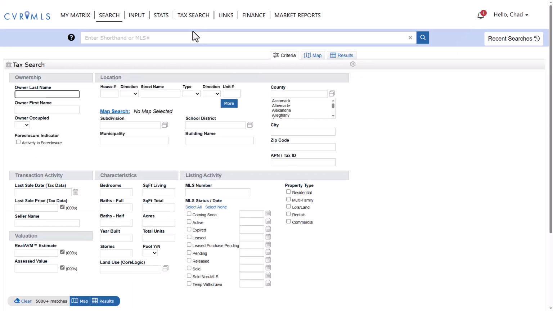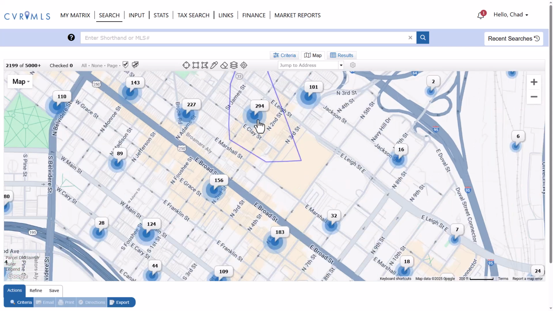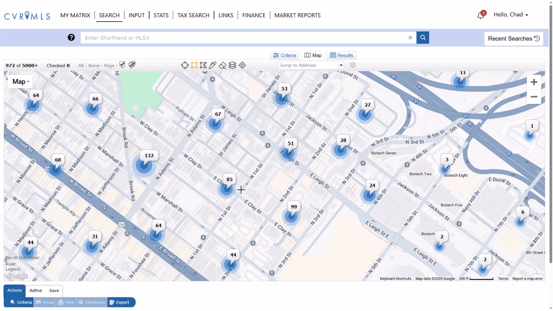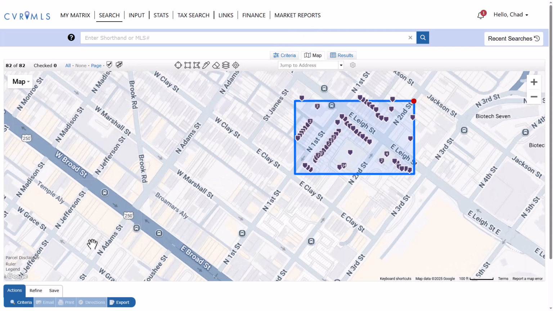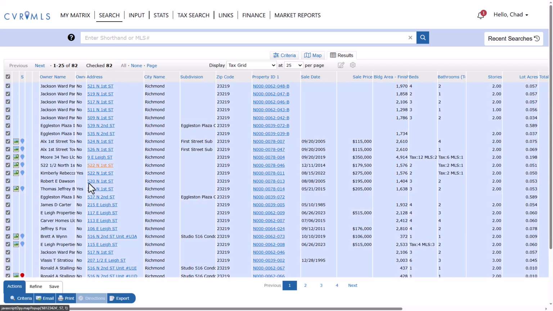Start by searching for properties. In this example, I will choose an area using the map search. Once I have my results, I'll select all of them and then click Print.